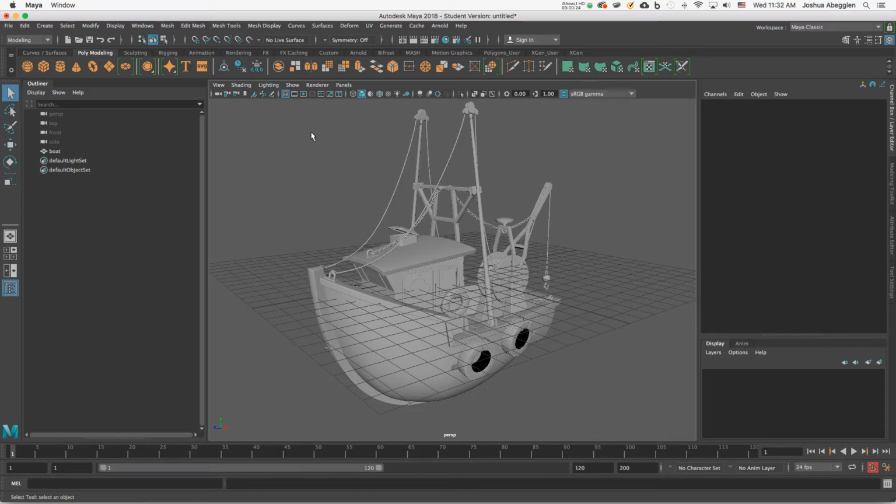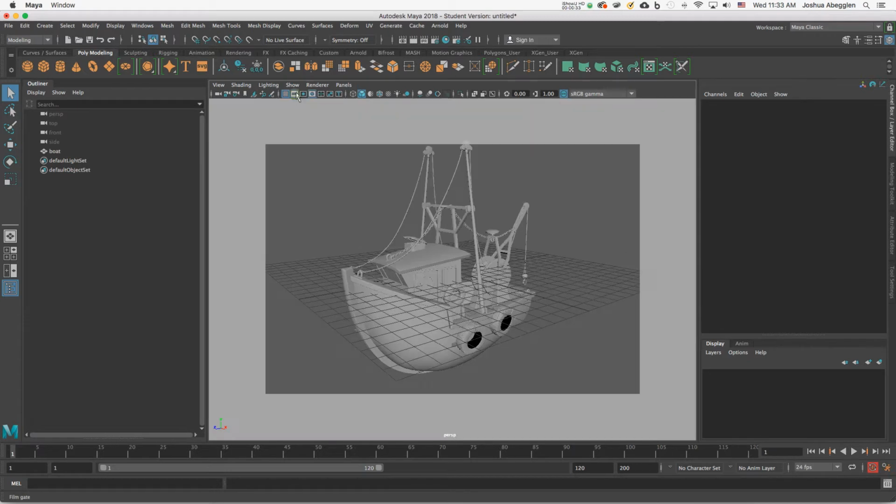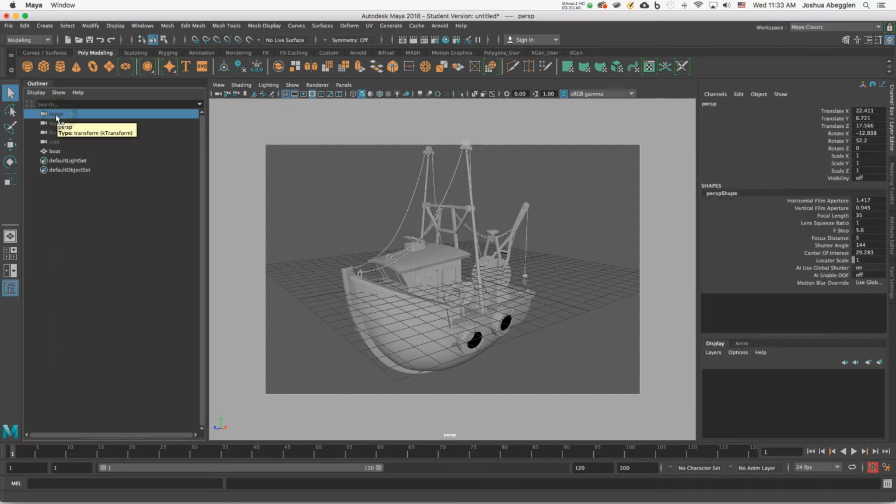Okay, so the first thing I'm going to do is address aspect ratios and composition. I'm going to do this by clicking on this icon right here, and what this will do is turn on my film gate. Now the film gate helps you to visualize the areas of your workspace that are actually going to render, and it is actually based off of your perspective camera right here.